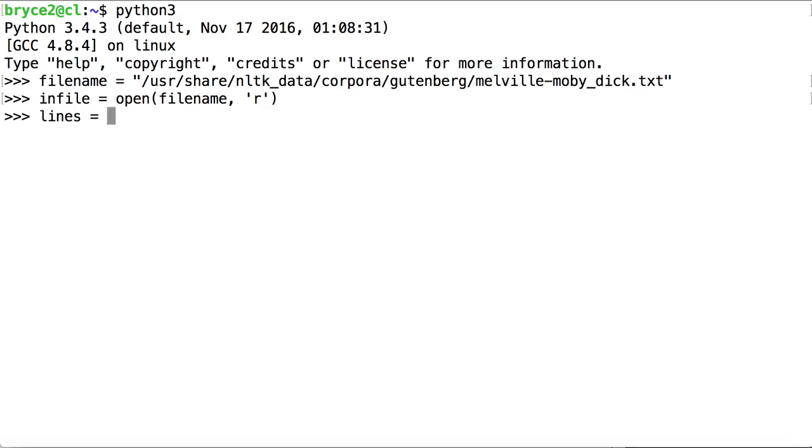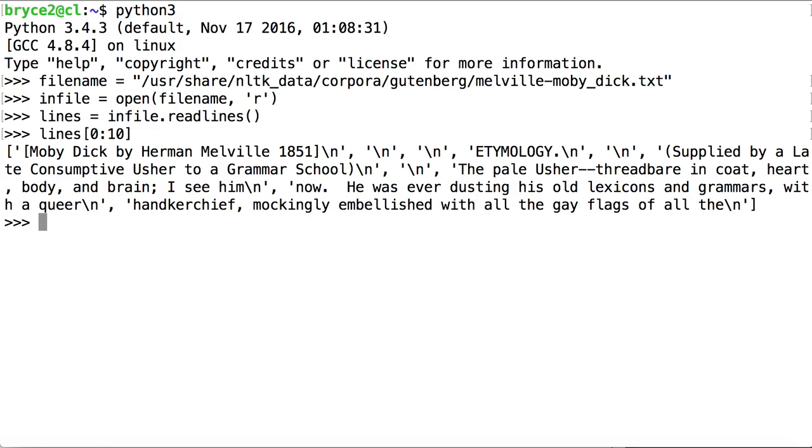And let's get the text of the file line by line using the readLines method. Now we have a list of lines. Now let's say that we wanted to find every occurrence of the character's name Ahab in this list of lines.